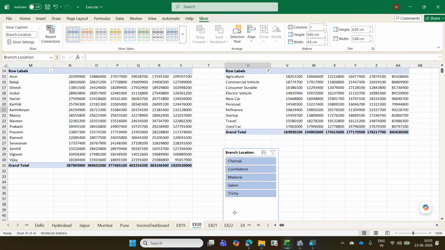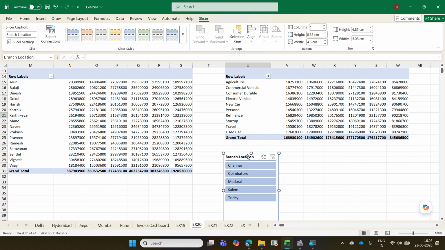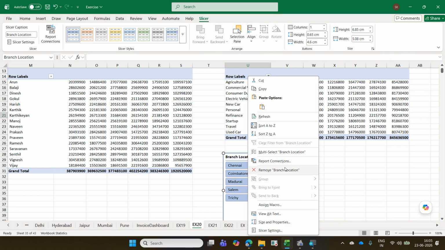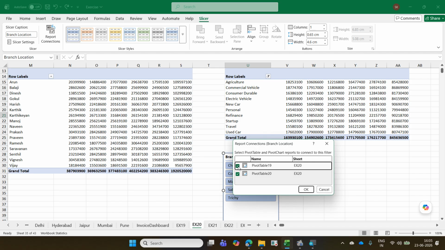As I told, if you are not practicing, I'm sure you'll forget it. You have to practice more and more and more. That's why I'm giving more tasks for you to practice. So if we say OK, and I click on Chennai, both the tables are getting filtered.